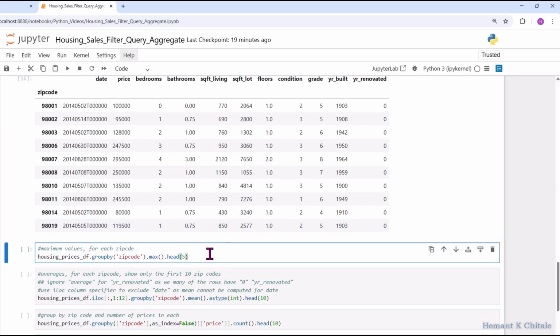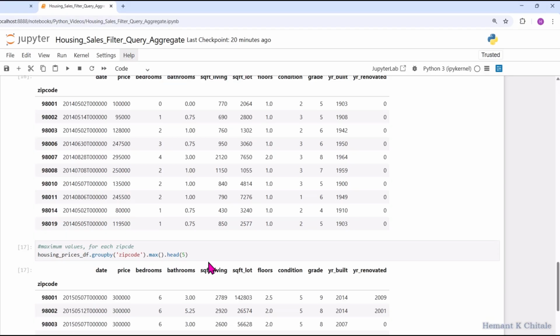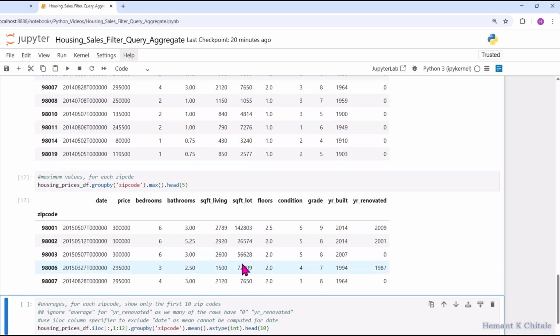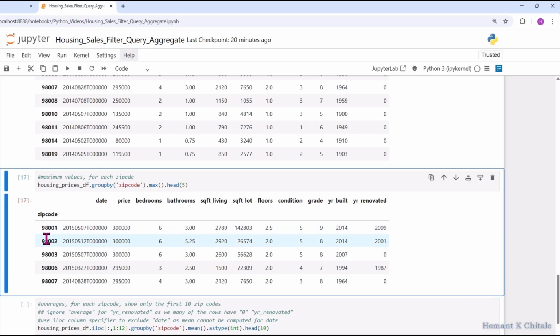Then look at the maximum values for each of these attributes. Group by zip code, show me the max for each attribute. So there are a number of zip codes where we know that there's rows where price is 300,000. So these are the zip codes. There could be more. I mean, because I'm just showing you only the head. Okay, these are the 3 zip codes where the price is 300,000, and these are for 6-bedroom houses.